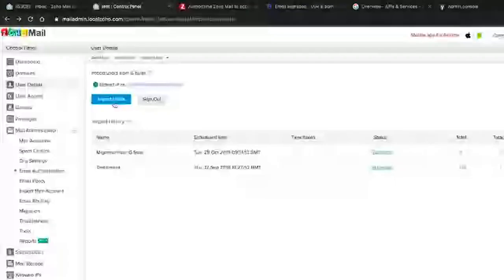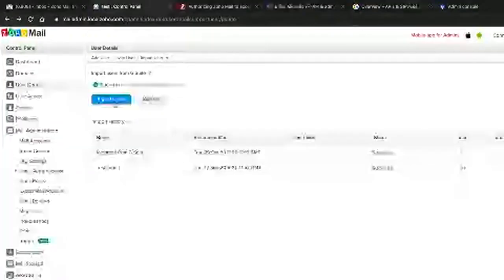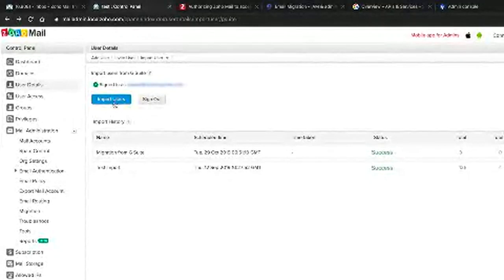So now that we're done with the authentication process, I'll show you how to go about migrating your users from G Suite to Zoho Mail. Once you've logged into your admin console, you go to the user details section and you choose import user from G Suite. We saw the authenticate G Suite account button here, but given that authentication has already been done, we right now see the import users button. Click on import users.